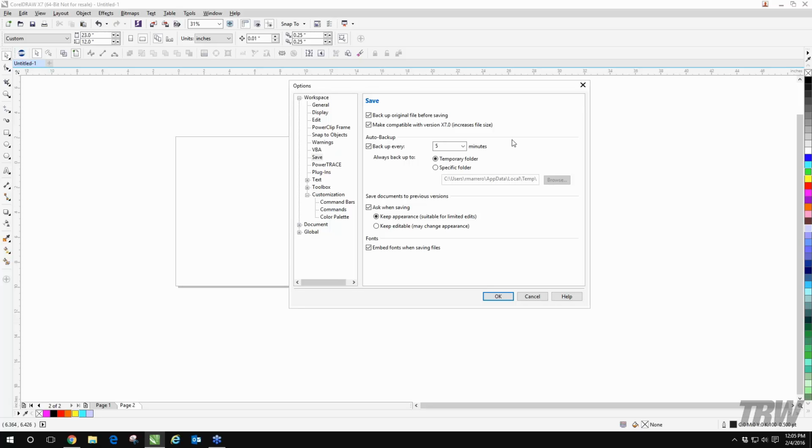The more you work with Corel, the more times you're going to accidentally walk away from a design and lose it. I do it all the time, and it's the worst. So I like to keep that autosave on. Let's see what else we can talk about in here.